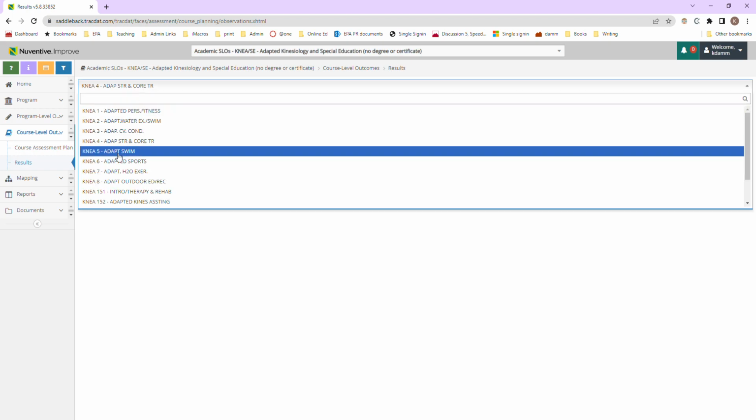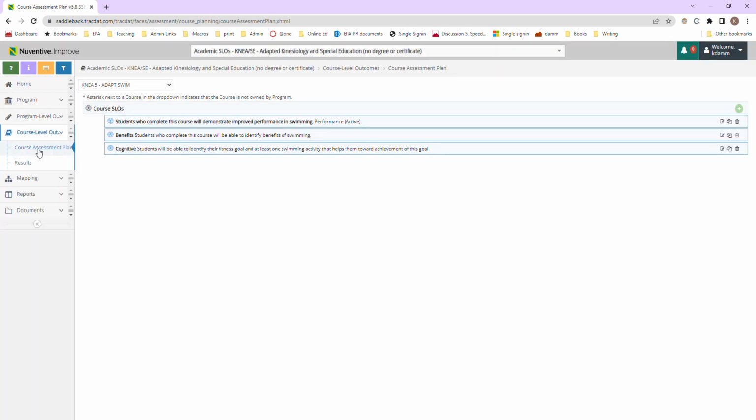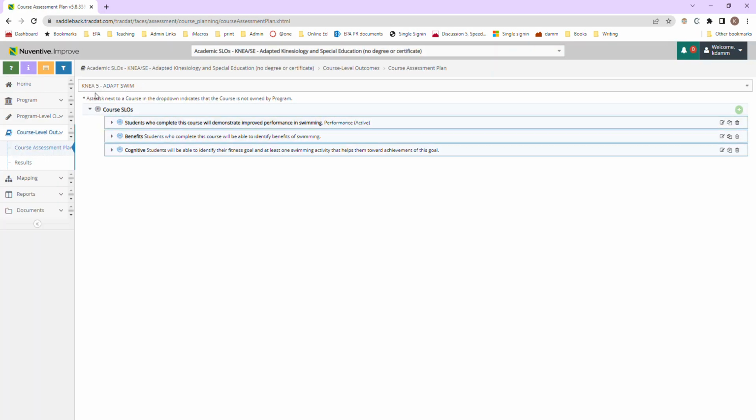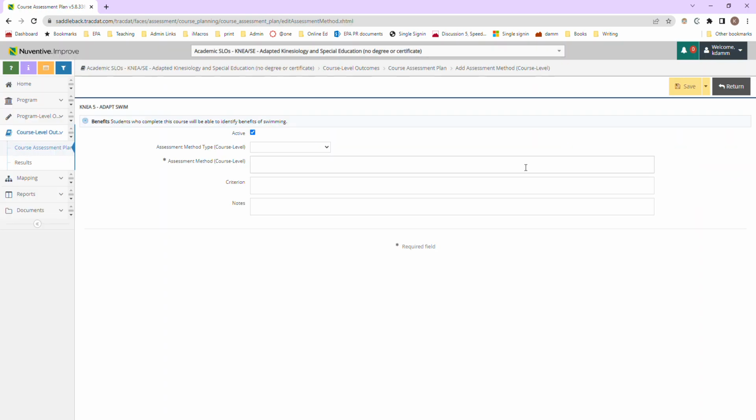So the way I would get to adding a method of assessment to your SLO is to go back to the main course assessment plan. So I'm going to click over here on the left. And since I was on course 5, it kind of brought me back here. So what I want to do is click this drop down, and notice nothing is here for method of assessment. So I want to come all the way to the right and hit the green arrow and say I want to add a method of assessment.